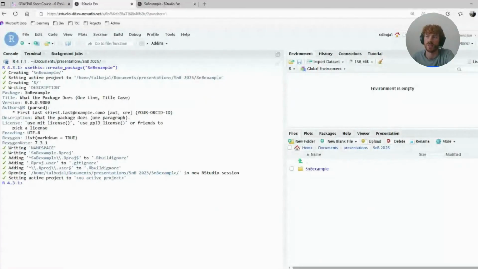So it's created a new directory, set up a new project, and then it's created those. So we talked about the R folder, the DESCRIPTION file. It's also shown me what it's added to the DESCRIPTION file. And you can see in my file system on the right-hand side, it's created this SnB example folder for me, which is essentially the folder which contains everything I need for this to be an R package.